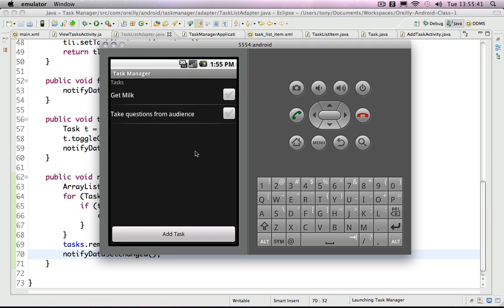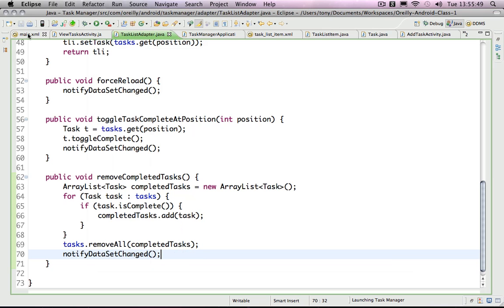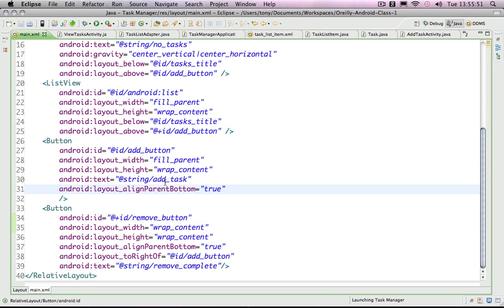So now I've got a couple tasks, which was useless because now I have to restart the application anyway. One problem here is this add task button is a little too big. So I'm going to come to main. So it's hiding our other button?